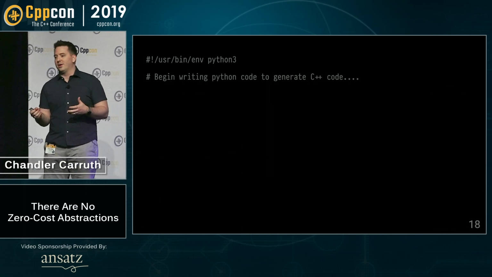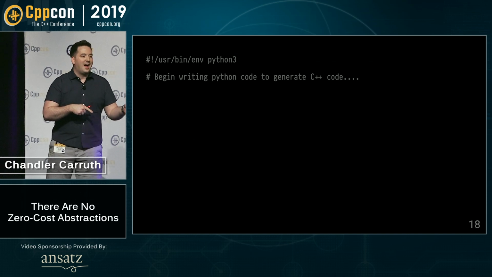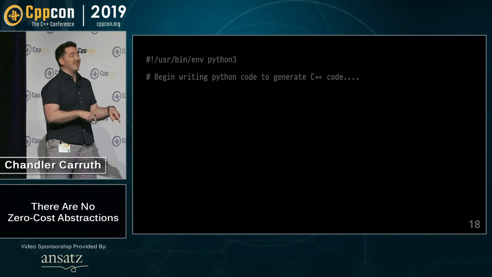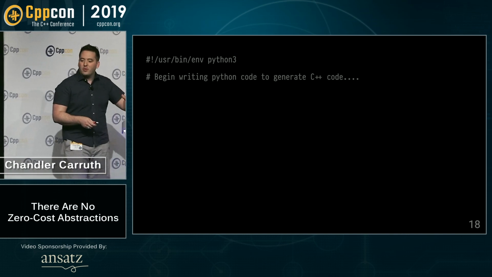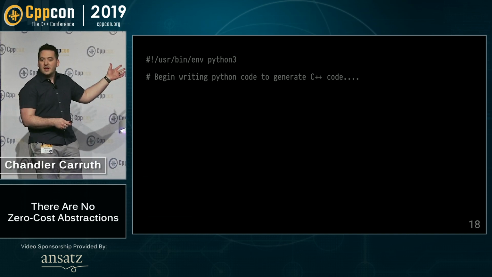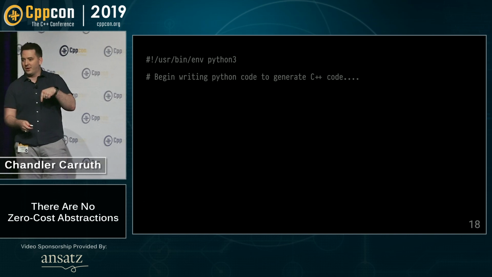It's usually a Python script that generates C++ at build time, and often a lot of C++ and often really complex C++. And of course, this is more powerful than all the others because I can generate all of the other abstractions from my Python script and use them.